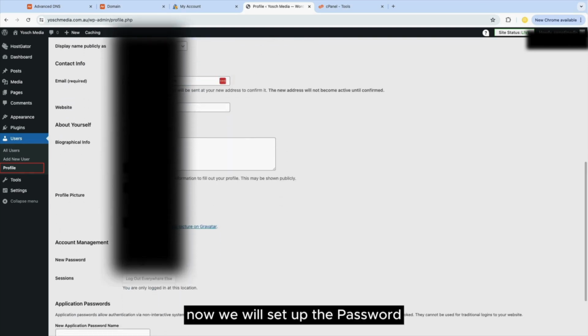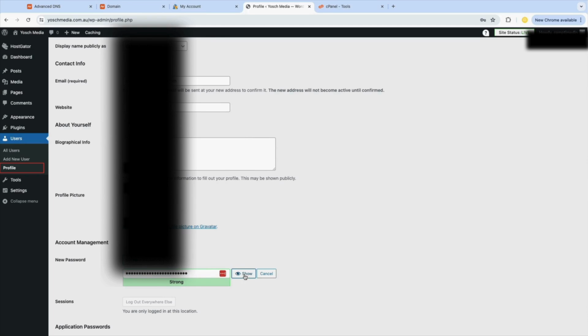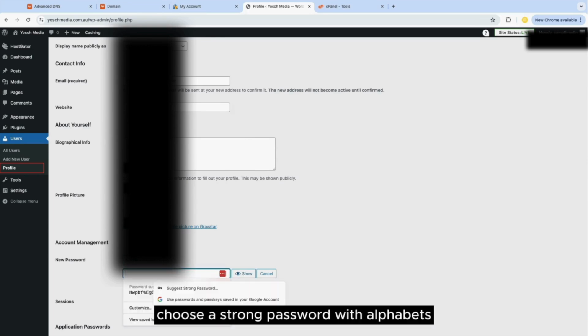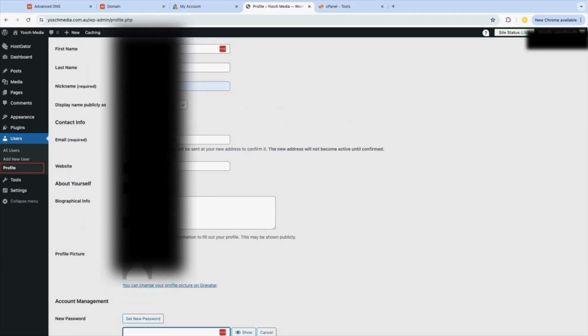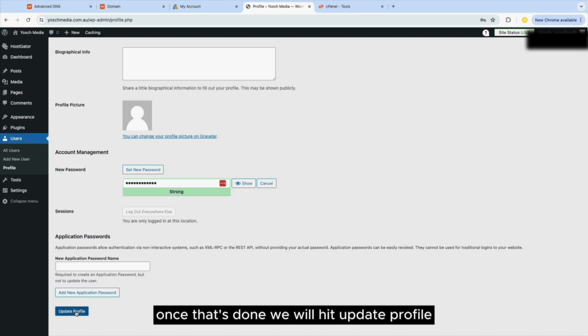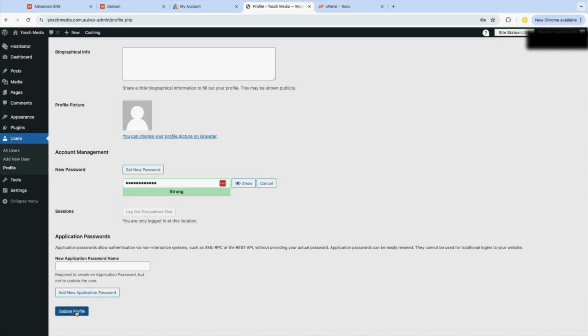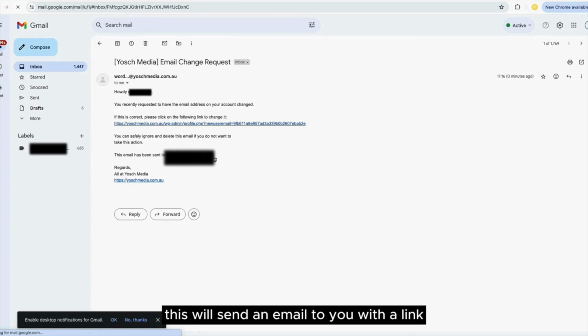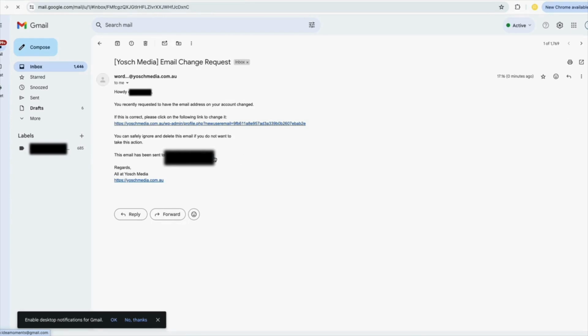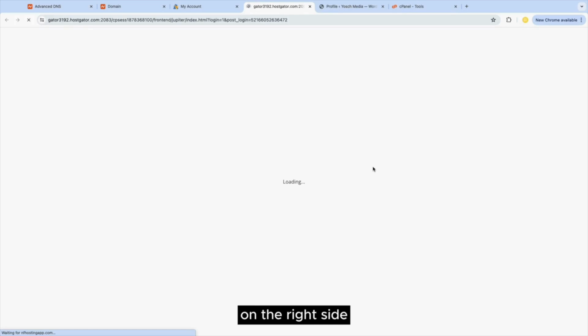Now, we will set up the password. Choose a strong password with alphabets, numbers, and symbols. Do you guys have the same password for everything? Once that's done, we will hit Update Profile. This will send an email to you with a link where we will click to continue with the process. This will open a new page where you will click on the cPanel option on the right side.